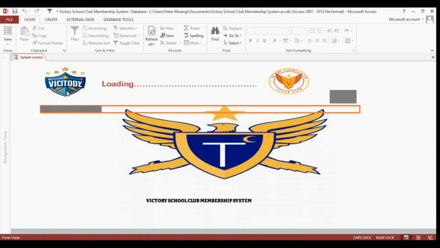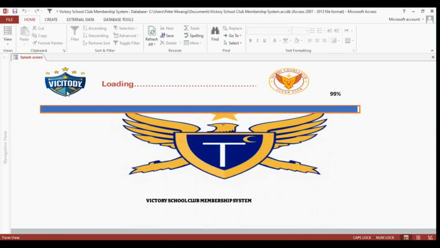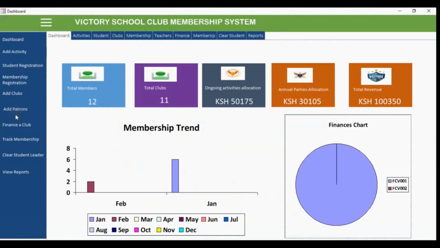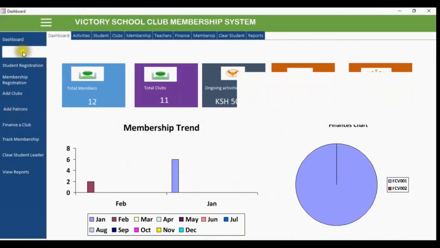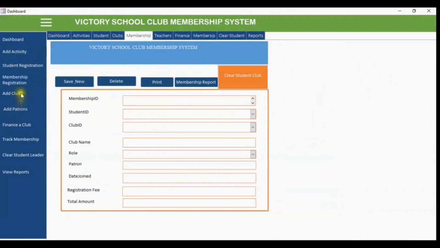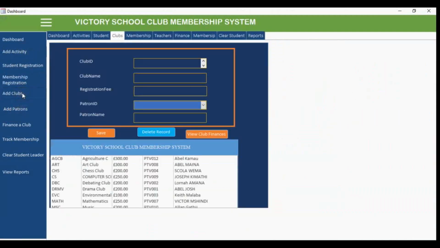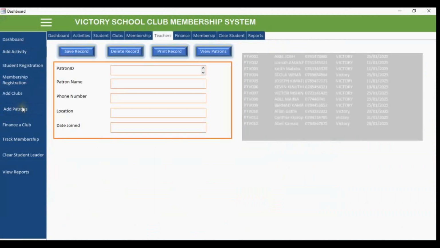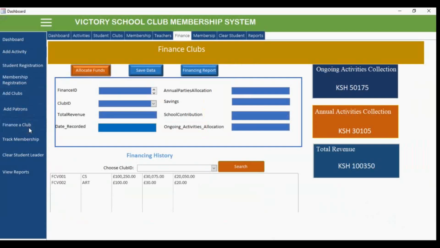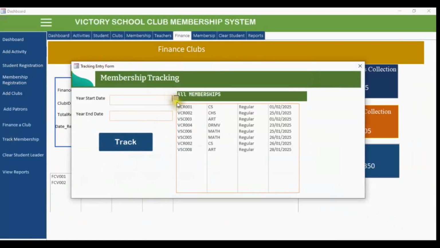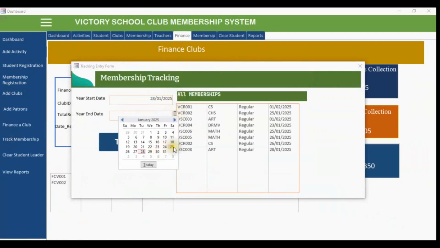So I'm going to briefly start the system. Here's the splash screen, how it looks like. So we can go into it. After the system loads up, this is how it looks like. On my left hand side there is a navigation bar. I can easily navigate through my various forms so as to easily use my system.